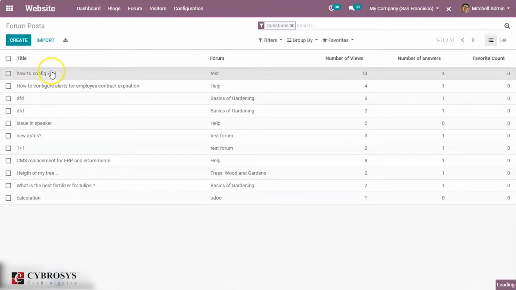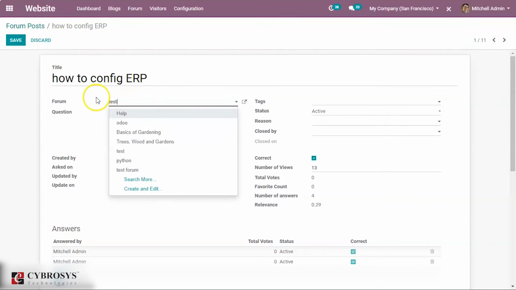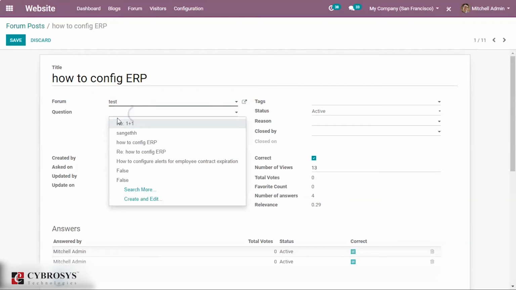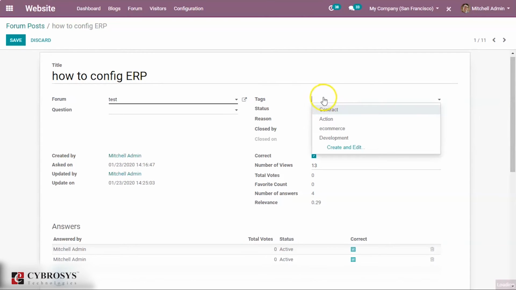So if you open one, you can see there is a forum post created, how to configure ERP, and the forum under which it belongs to test. Then you can add a question here. Then you can see it is created by Michelle Admin and asked on date and time can be seen. Then updated by Michelle Admin and updated on date and time. You can see that also. Then you can provide tags for this forum post and status.